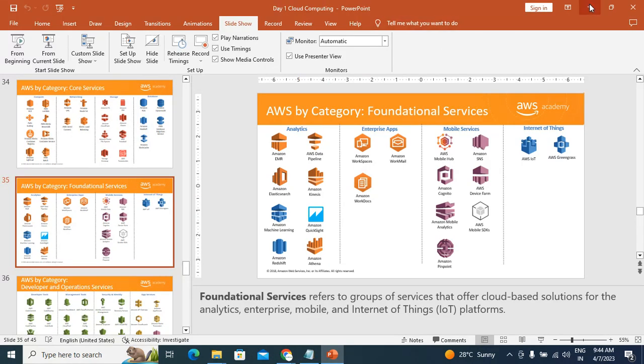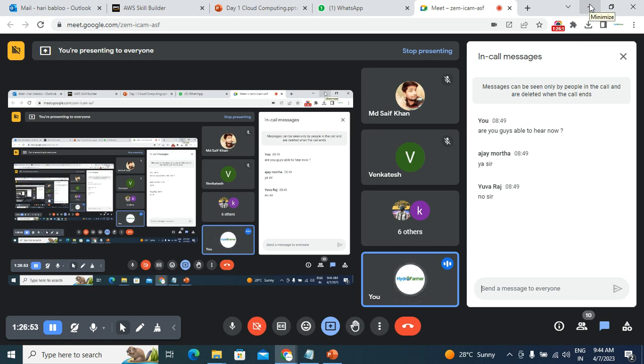I think that is it for today's class. If you have any doubt, you can just ask me and I'll try to clear it. On the next class, we'll cover the AWS services mostly, and we'll create an AWS account. Then we can start with the practical. I think there will be one more class for the theory, and after that we can start with the practical.